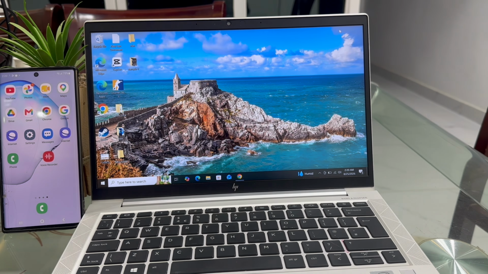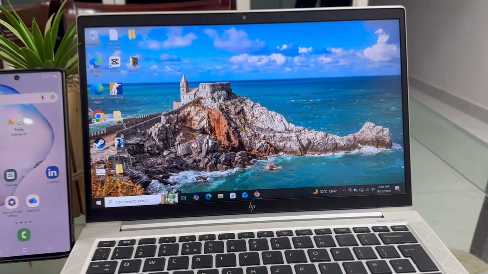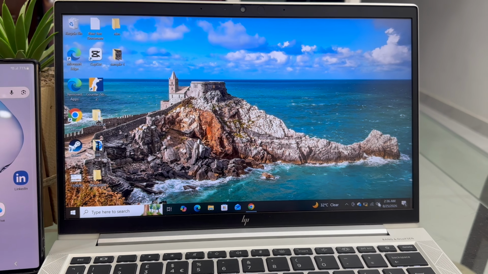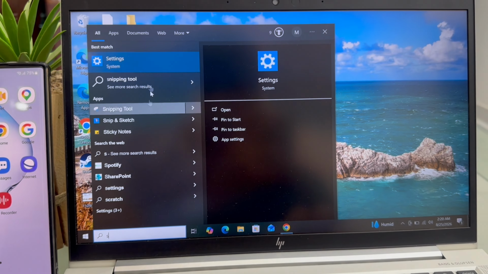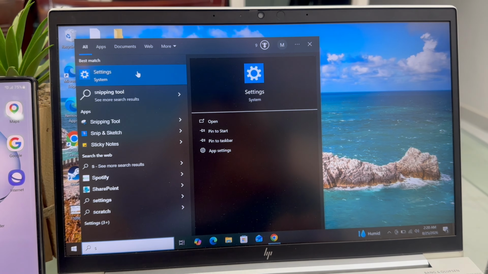How to connect mobile to HP laptop. Make sure both are on the same internet. First of all, here search for settings. Here you can see settings, click it here.